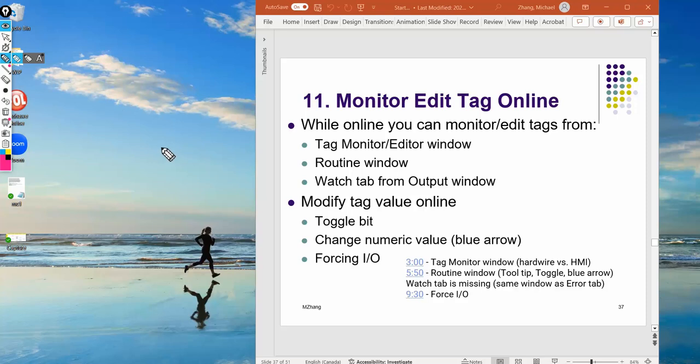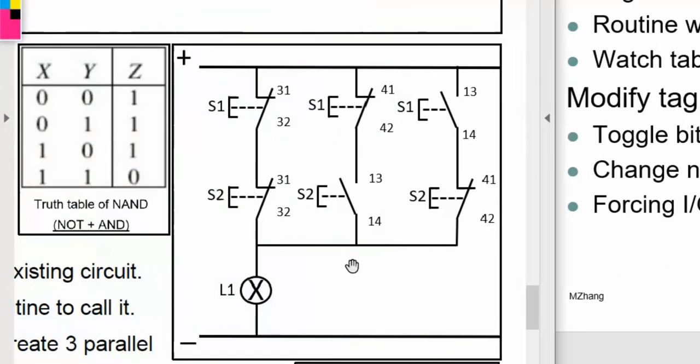Hello everyone. In video 11, I missed out a very important feature, which is this one, the watch tab from the output window. So I need to use this video to demonstrate. As an example, I needed to find some logic to demonstrate with the process. That's the one I choose to use, one of the logic gates called the NAND gate, right?